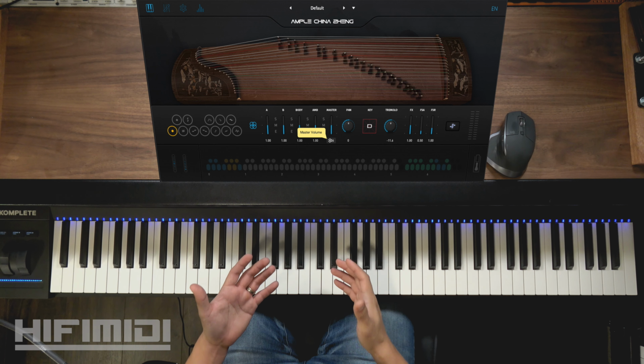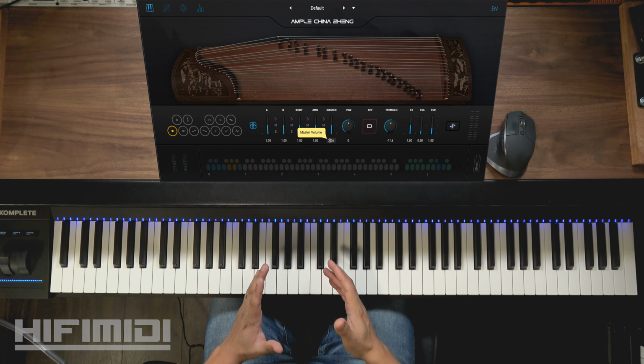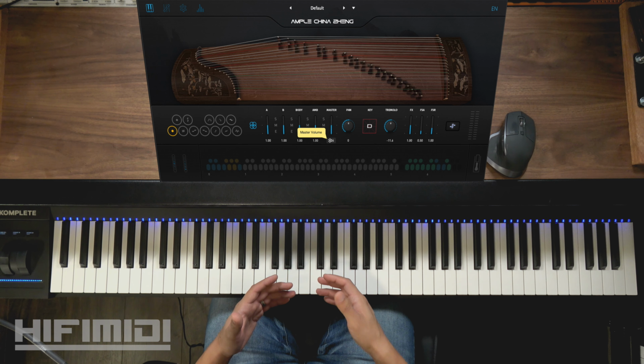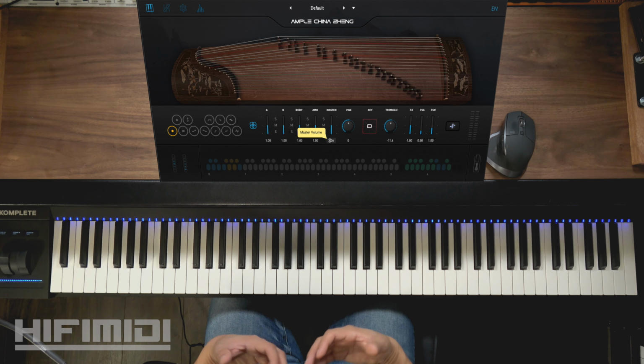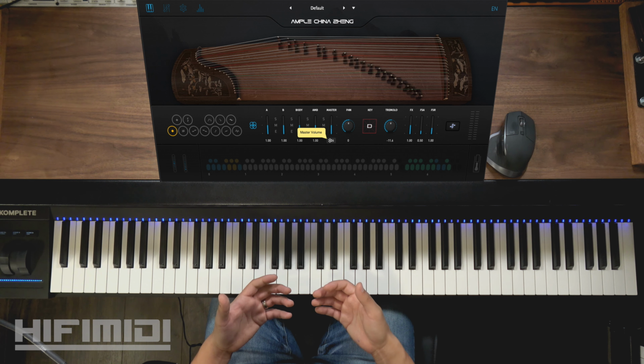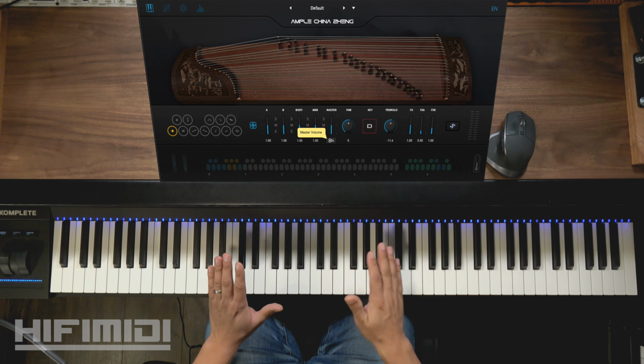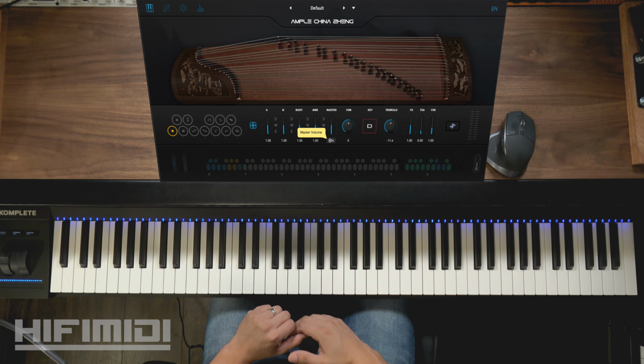This is an amazing instrument and a huge step forward for Ample Sound. And even though I'm not familiar with the Zheng, nor will I likely use it in the type of music that I make, I think it's an innovative and stunning instrument with tons of expression and ease of use.